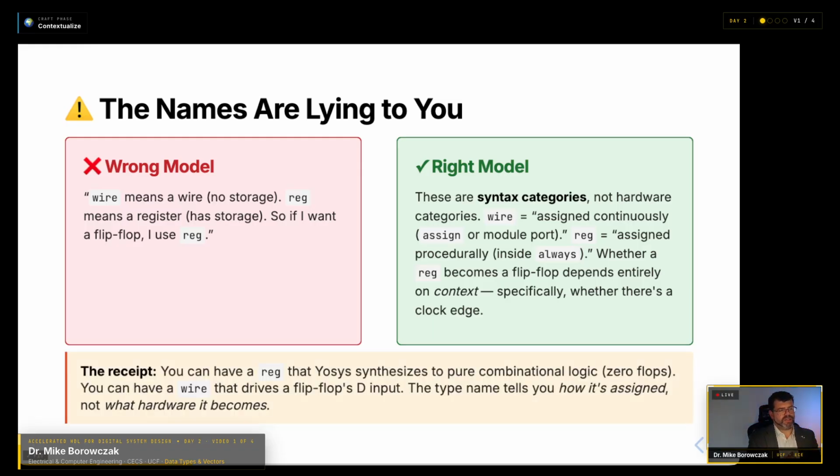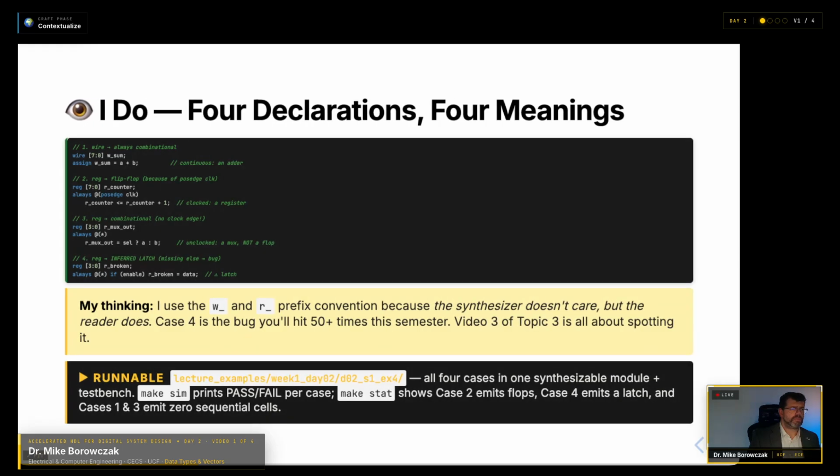Here's the idea. You can have a register that gets synthesized as combinational logic, no flops. You can have a wire that drives a flip-flop's D input. The name ultimately tells you how it's assigned, not what the hardware actually becomes. So I created this example here.